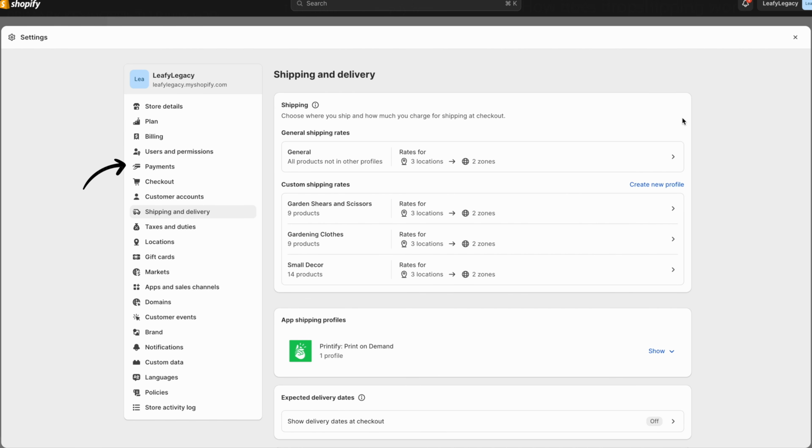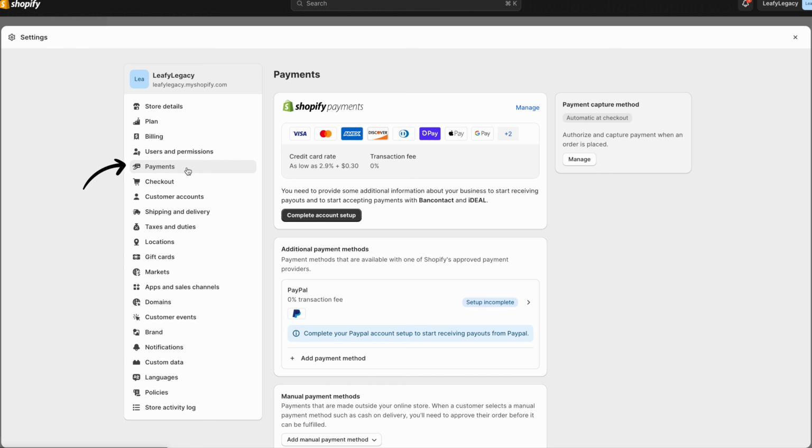Alright, now let's head to Payments. And here's where we'll set up the payment options for your customers. The first thing you'll see here is Shopify Payments, which is a payments gateway set up by Shopify. And while this is a very nice option to go with, it does require that your business has a registration number and is based in one of the supported countries.